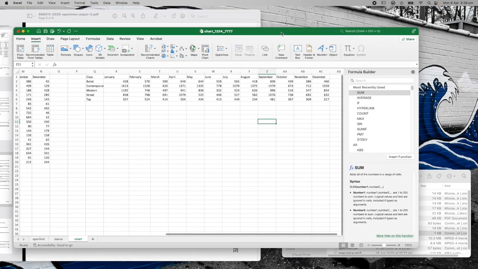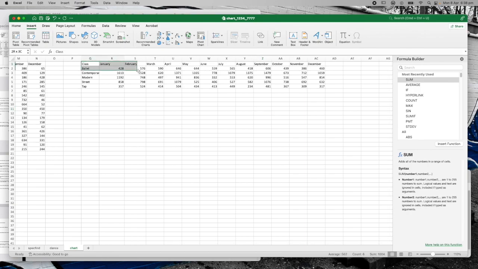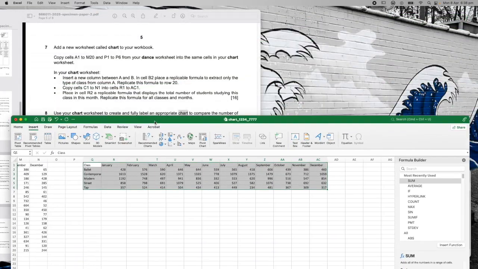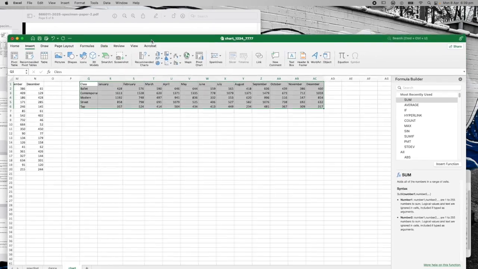So I can choose one of these graphs in here. And I probably would highlight this whole section here. So it's got my months, it's got my classes, it's got my days. How am I going to want to compare? What sort of graph does it say? Use your chart worksheet. Am I on my chart worksheet?